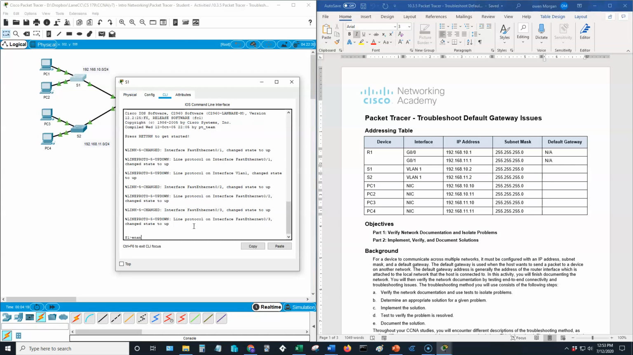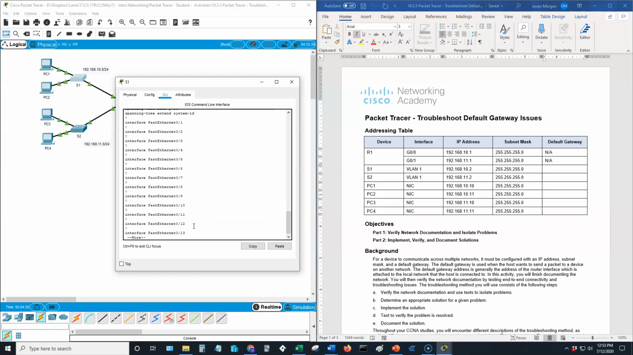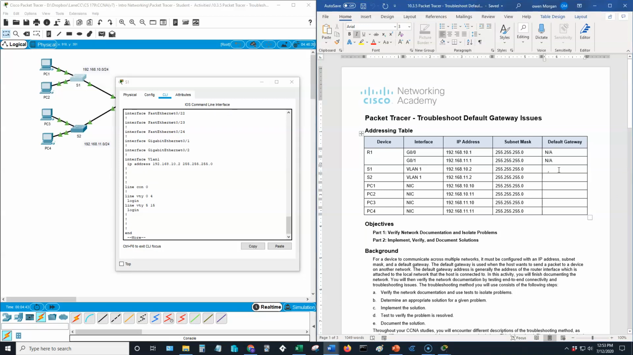I need to get to an enable level, and then I have to use a particular command to look at the configuration. You probably remember that's show running-config. Let's get a little ways through here. And, well, that's interesting. I don't show a default gateway here. Typically the default gateway would show up here. So that's telling me some interesting information.